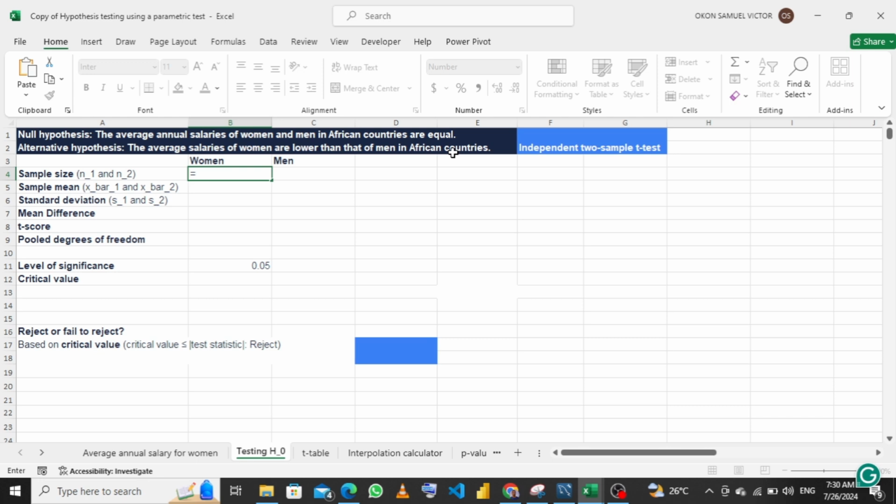Now, this is a one tail test. The reason it's a one tail test is that we are saying it is lower, so we are checking in one direction. If we were just saying there's a significant difference, we would be checking both ways, which is a two-tail test, because it could be either greater than or lower than. If we say it is greater than, it's still a one tail test. So in this hypothesis testing, this is a one tail test. Let's continue.